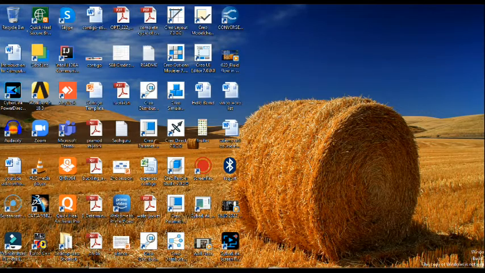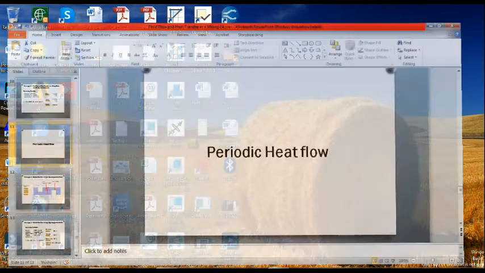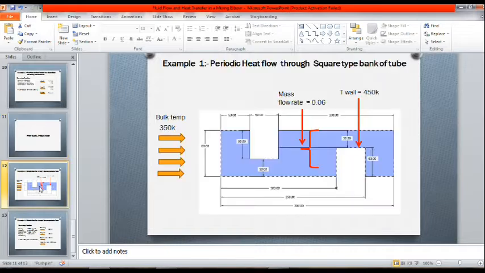Today we will see the example of periodic heat flow. As the cycle is repetitive, it can be described as a periodic heat flow. Many industrial applications, such as steam generation in a boiler or air cooling in the coil of an air conditioner, can be modeled as a two-dimensional periodic heat flow.